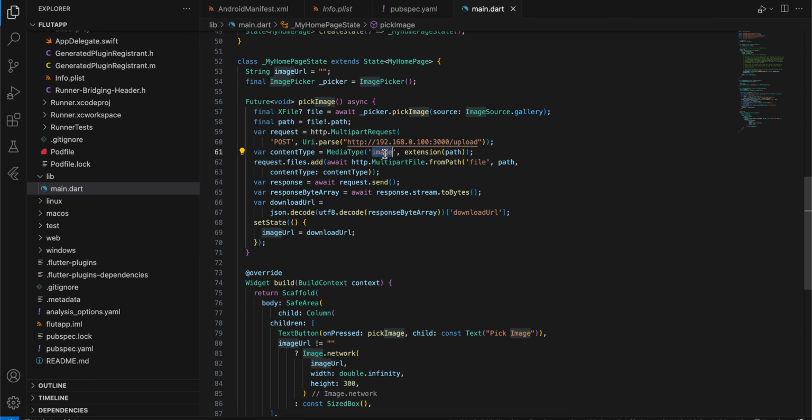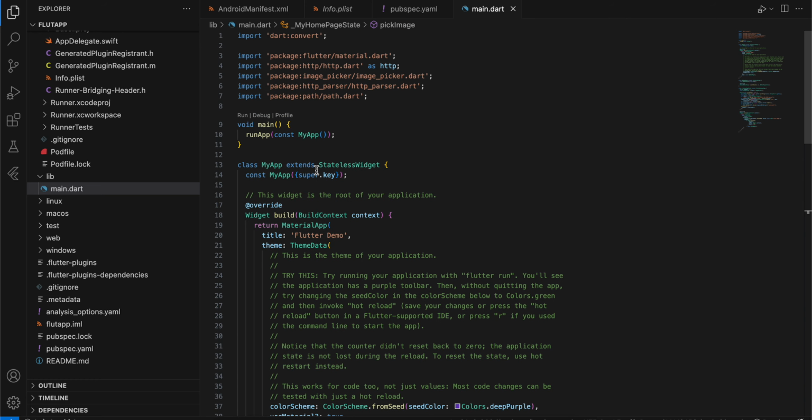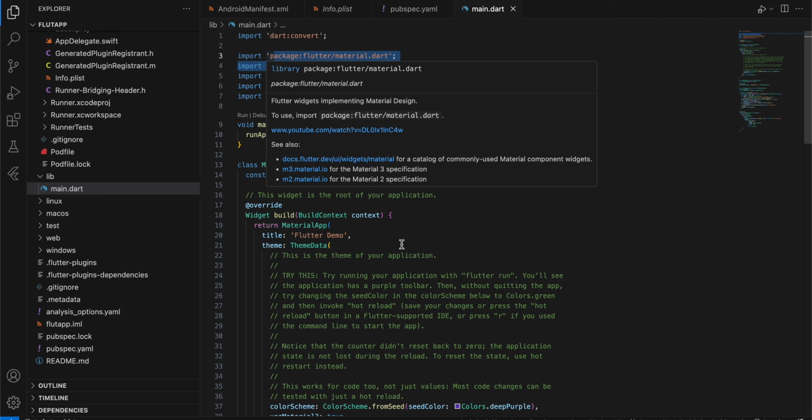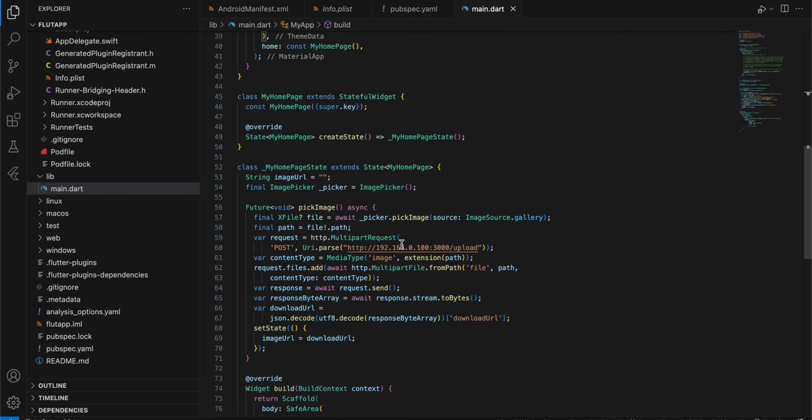And here is the media type which I was talking about. That's why we require the HTTP parser. Also make sure you add this HTTP parser manually, as well as this HTTP. I don't know why, but the IntelliSense for it does not work. I was not able to add that import automatically, that's why I had to add it manually.